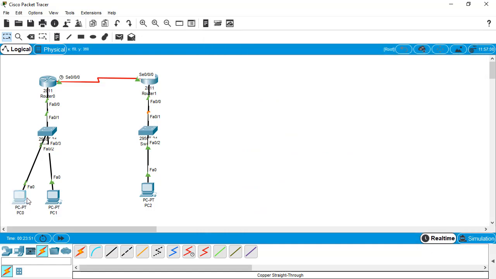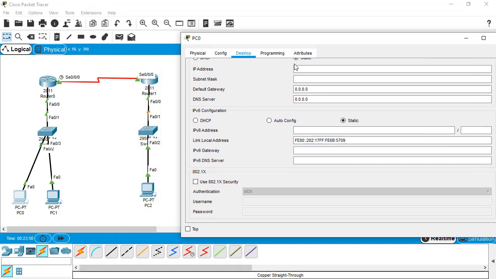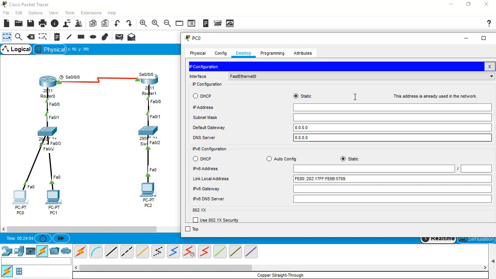Now we need to assign the IP addresses within our end devices. So here's our IP address 192.168.10.1. Okay, so we can't use the 10.1 because the IP address is already in use within the network. As you remember, the default gateway of our IP address is 10.1, so we need to use a different IP address such as 10.2, and for the default gateway we'll use 10.1.